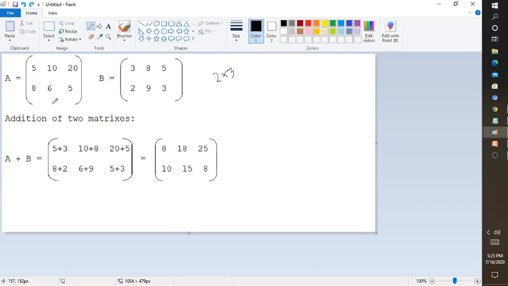For addition of two matrices, what happens? 5 plus 3 is 8, then 10 plus 8 is 18, then 20 plus 5 is 25. Similarly here, 8 plus 3, sorry, 8 plus 2 is 10, then 6 plus 9 is 15, and at last 5 plus 3 is 8.